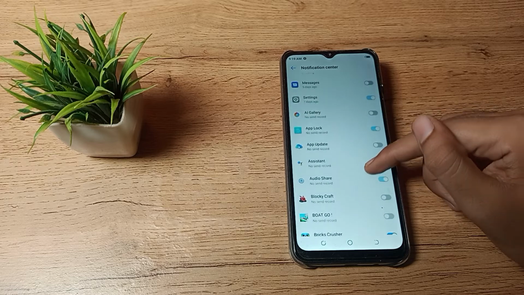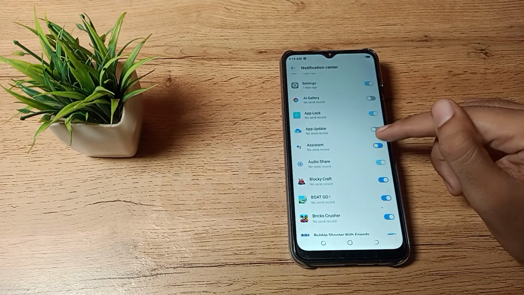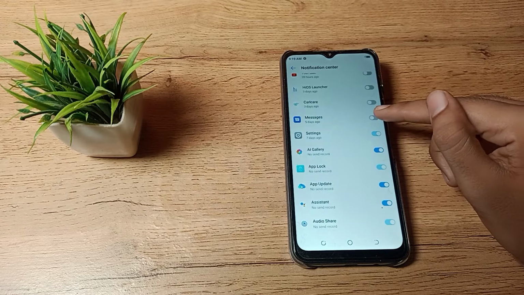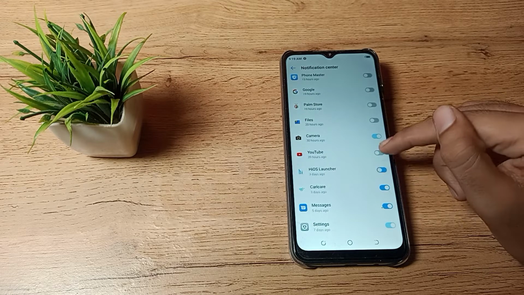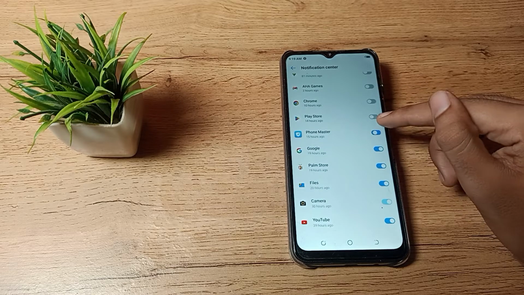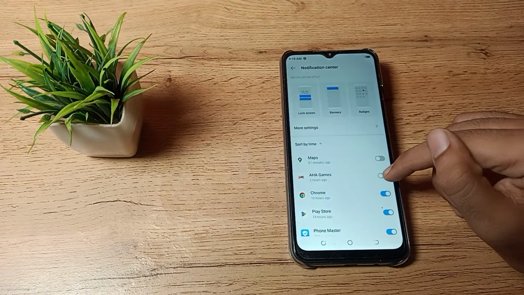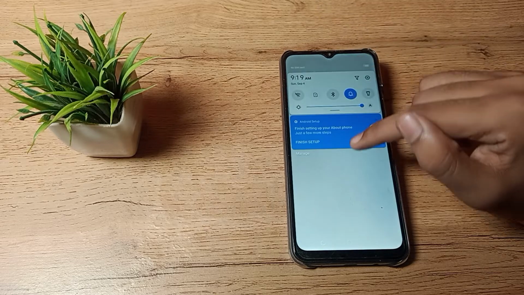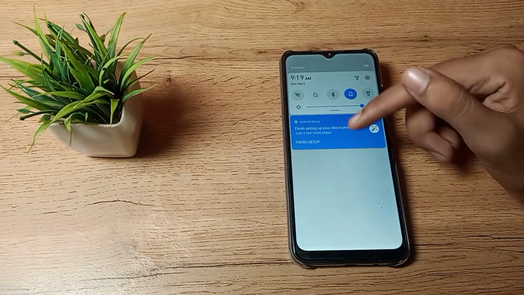So if your app notification is disabled, you can enable it from here, like your message notification. So you can enable your YouTube notifications, Files notification guys, Google notification, Play Store, Chrome notification guys, you can enable. After enabling guys, you can see the notification. When a notification comes guys, you can check from here.